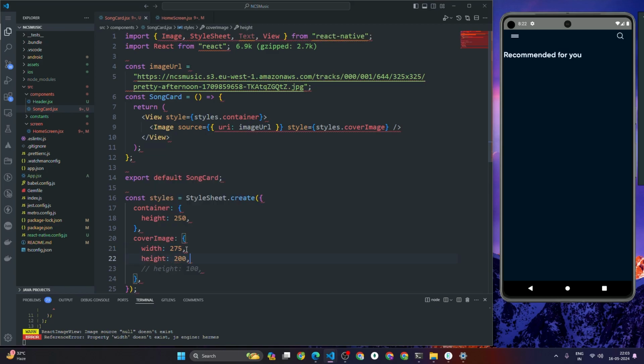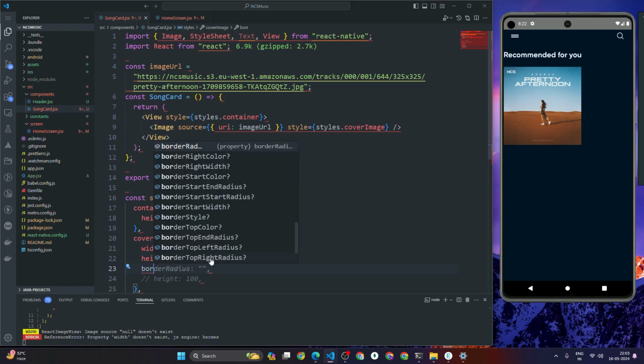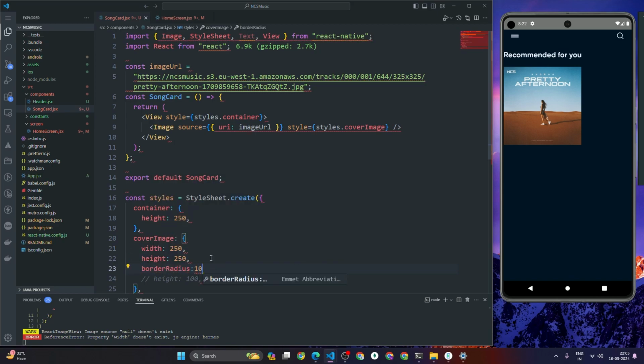Now let's see how it's looking, and after that we can do much more stuff. So I'm going to make it again 275 height and width, and it's looking pretty well. So I'm going to make it 250 instead of 275. Yeah, I think it's looking well. And after that I'm going to add some border radius of 10 as well. Alright, you can see that we have added the border radius.